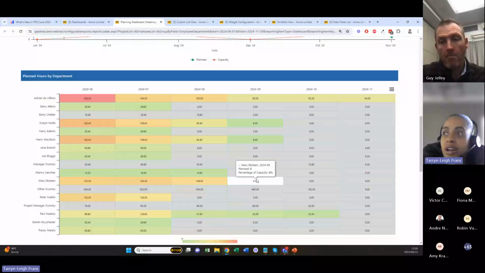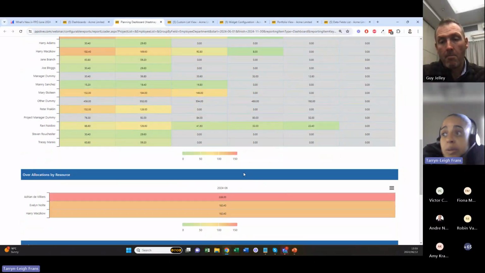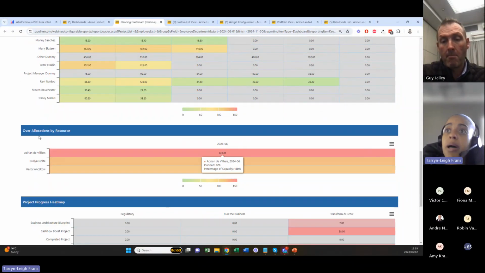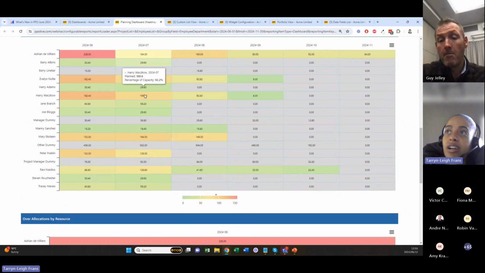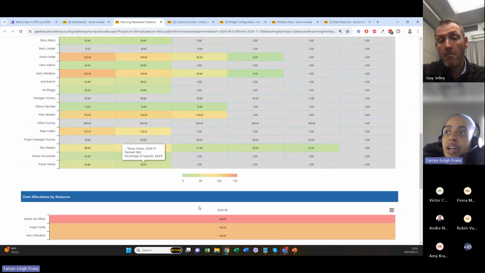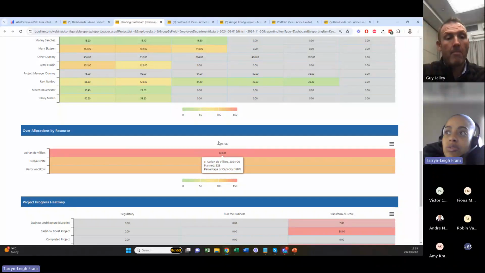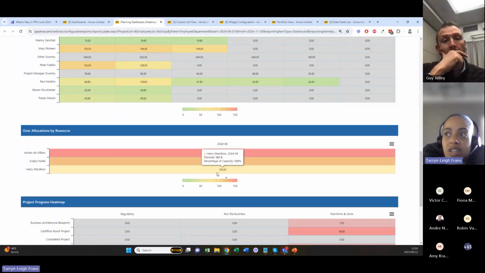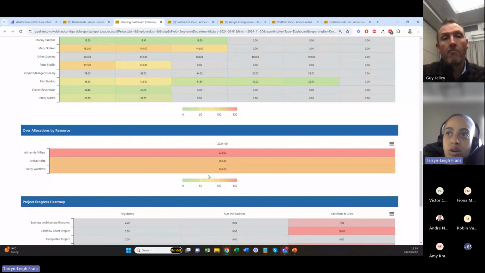heat map shown here. Another use case quickly, I know we're running out of time, but I'm looking at over allocations by resource, and I can see over allocations by resource here. I don't have any allocations in months past June, and I can see these are the 3 resources that are planned in excess of their capacity. So that's an example of where you can apply a heat map.